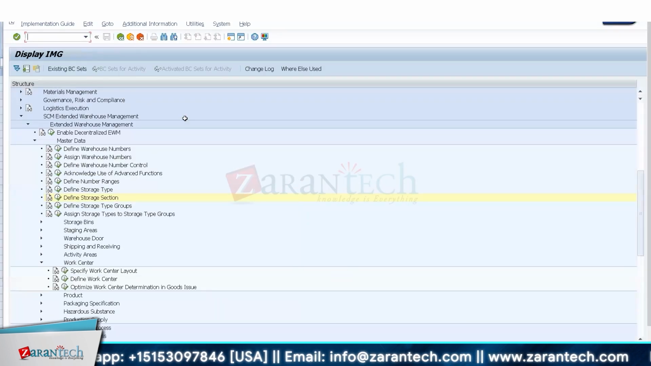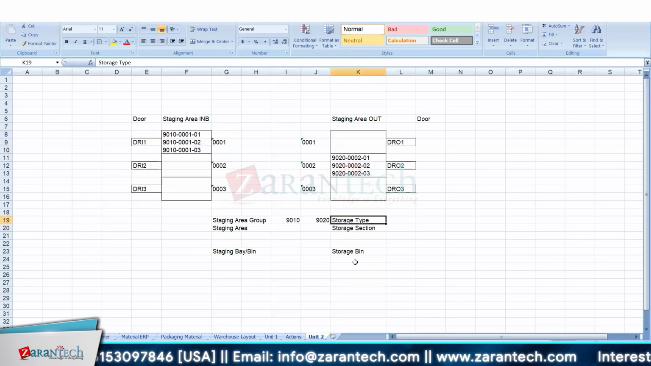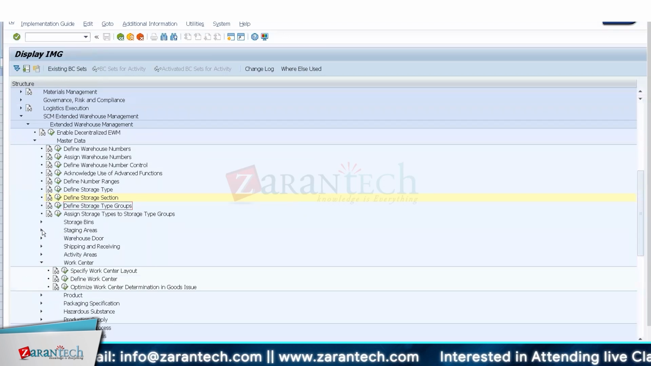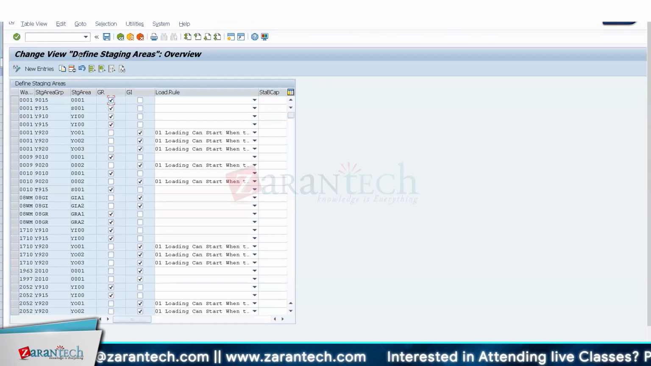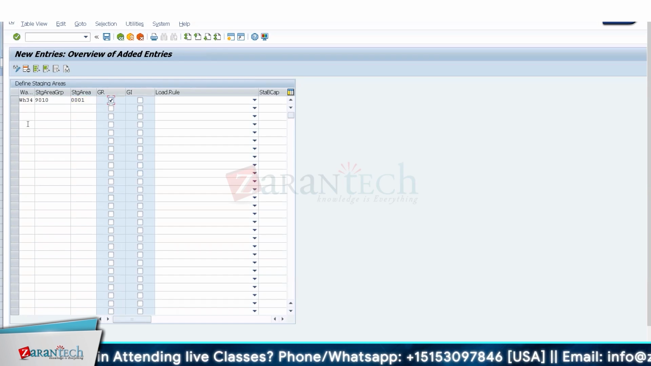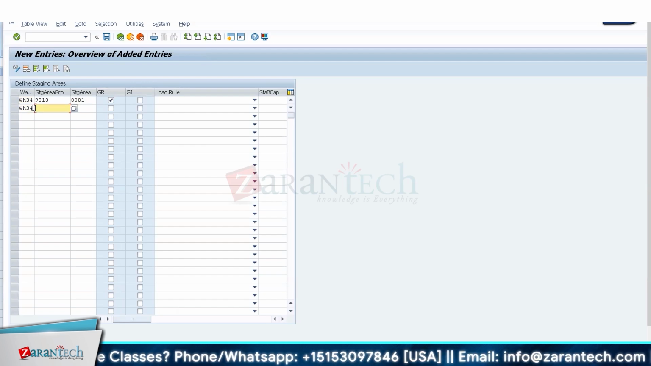Now, if you understand this assignment, what is staging area group, storage type, section and bin, the next config is pretty much straightforward. So if you come here, staging areas, define staging area. You come here and say new. It will have the standard SAP defaults. So say our staging area group is 9010, storage type, staging area is 1. We are going to do GR here, right? We have different activities we are doing. We'll check both here.